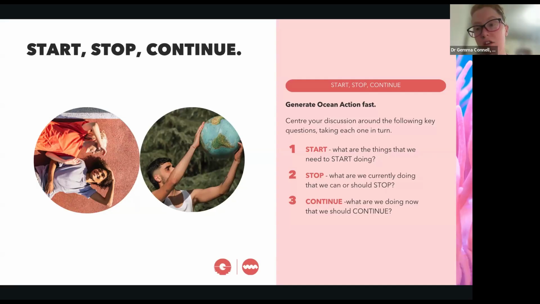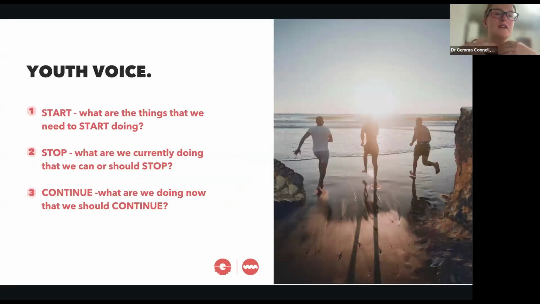Okay, so start, stop, continue is a really interesting one. You can do it for the group, or you could do it for a particular issue. So, for example, youth voice. Youth voice is something that we have really wanted to push up the agenda this year in the Virtual Ocean Pavilion, which is one of the reasons you find Ocean Generation here quite a bit. So there's always a question of, how do we bring youth voice to the table?